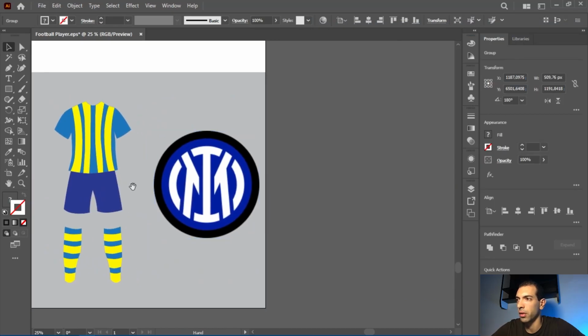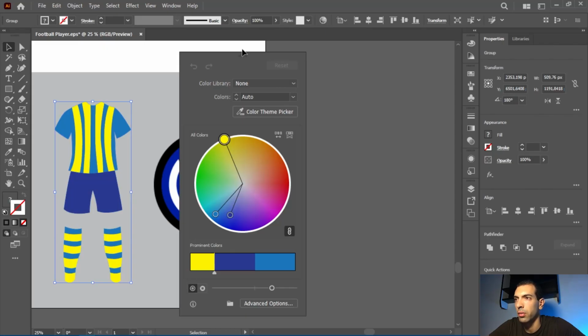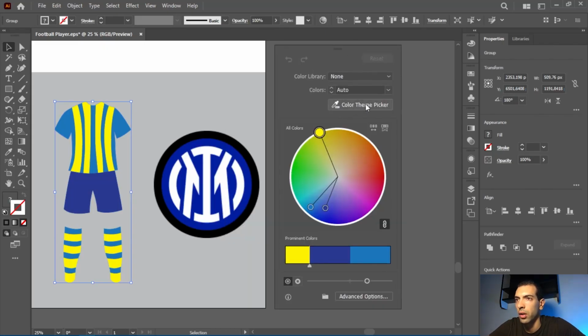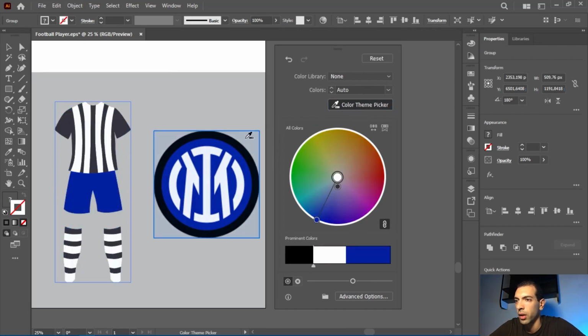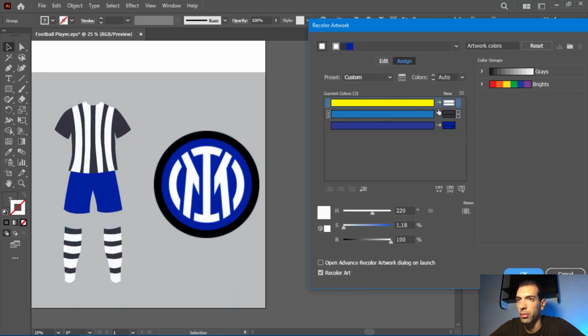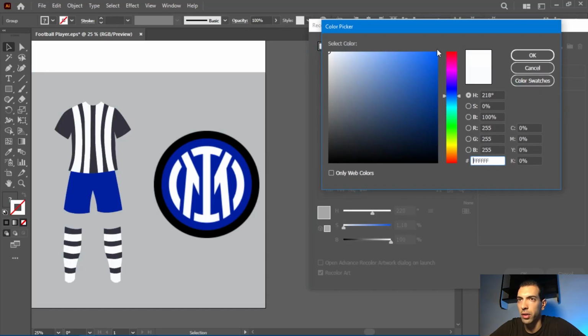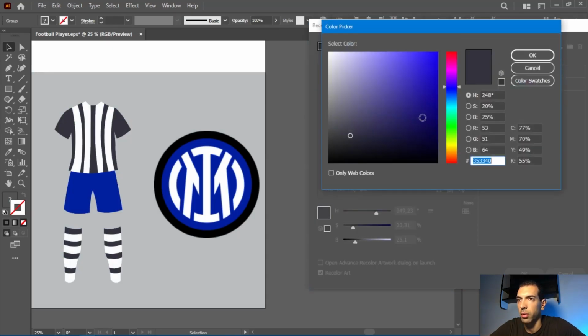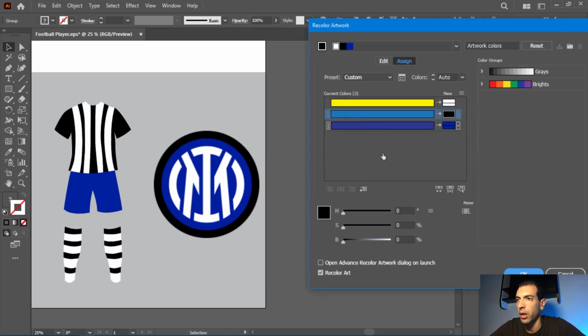I'm gonna do the same thing here now. I select the clothes, recolor artwork, color theme picker. I click. I stole the colors, black, white, and blue. I don't know why there's a problem with the black and the white, but I can click on advanced options. I double click here, make sure it's really white. I'm gonna double click here and make sure it's really black. I click on OK. I get these colors. This is exactly what I want.